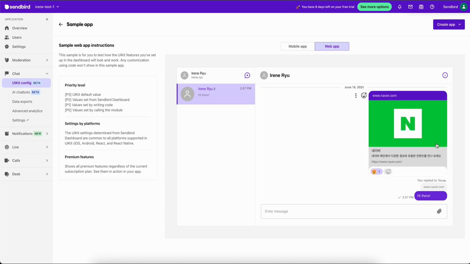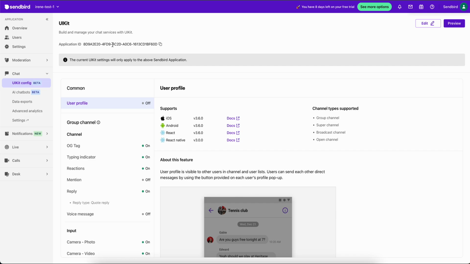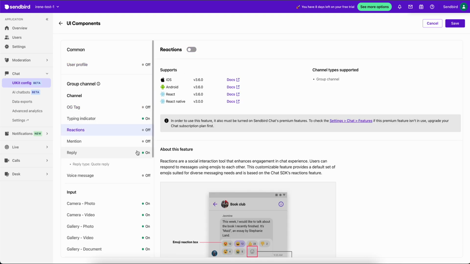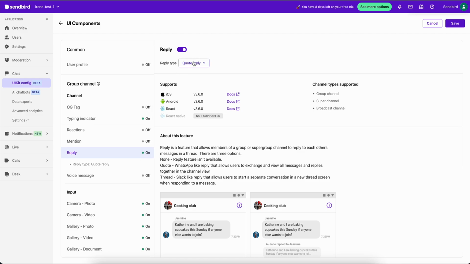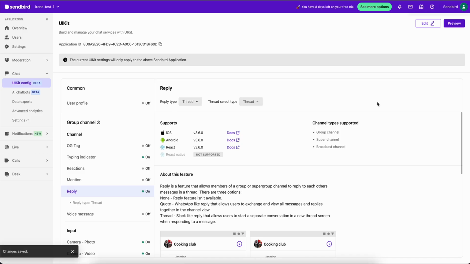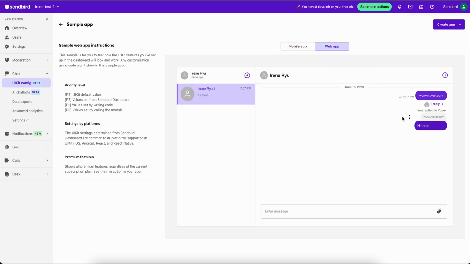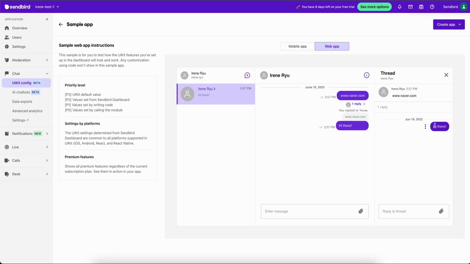But if you don't like the setting and want to modify this, you need to go up from here. I will turn off some config setting by pressing the edit button. I'll turn off URL preview and reaction, and let me change the value of reply to thread and hit save button. And then let's go back to the preview to see the changes applied. You can see the URL preview is gone, and the reply type is now going to be a thread, which opens a separate window like this.